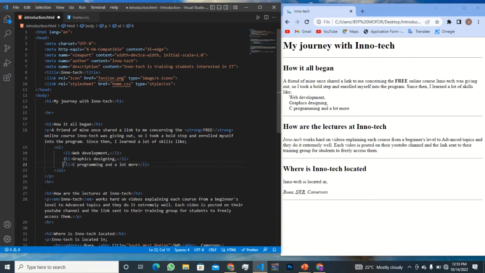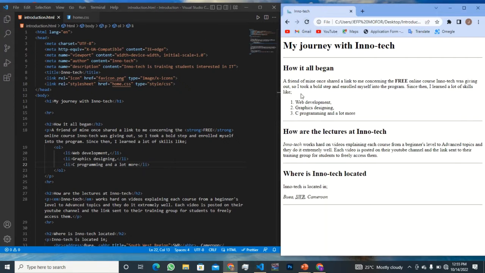So in this ordered list, let me explain this again. In this ordered list, you have list items. So you have ordered list and list items. Okay, fine. So I'm just going to save this document and refresh my page, and perfect. We now see that we have a list here. So 1 web development, 2 graphic designing, 3 C programming, and a lot more. So as we said, this is the first list we are going to be looking at, the ordered list.